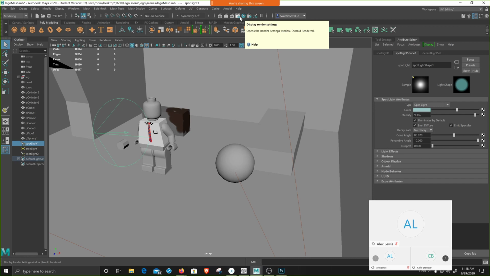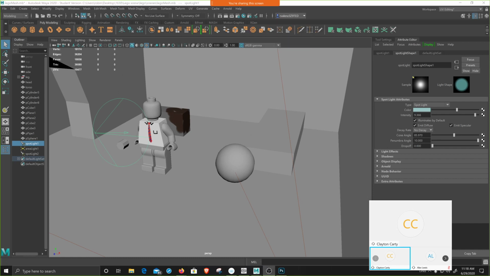Clayton, do you want to share your screen so people can see the problem you're running into? Sure, just give me a second. Okay. Try to render it first. Yeah, go ahead and render first.